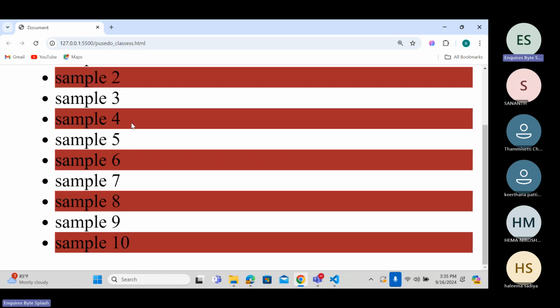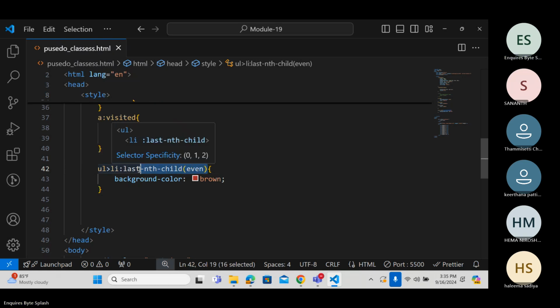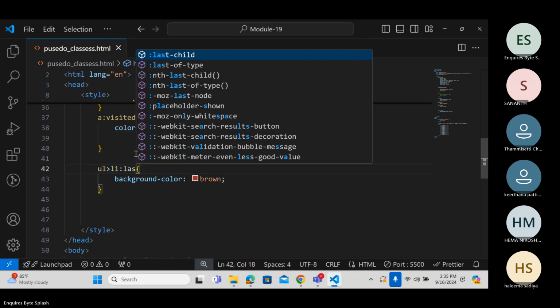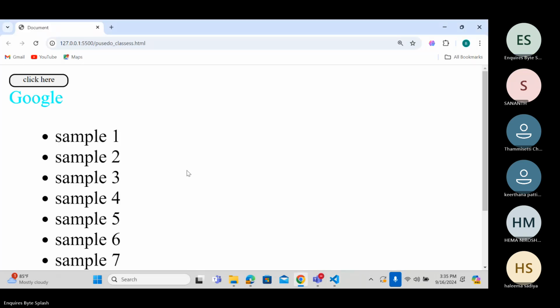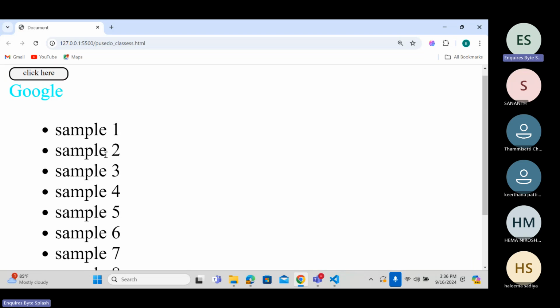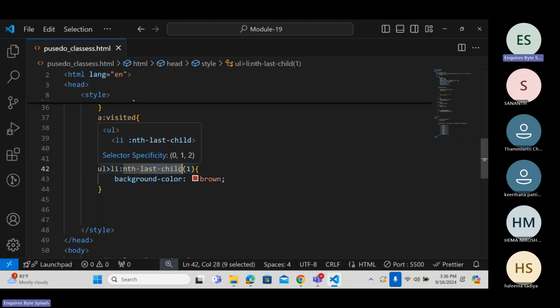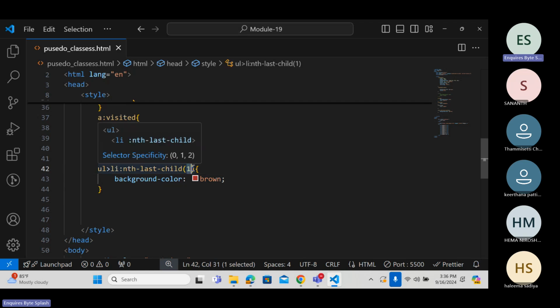See, with even, I can select this. I have the nth last child as well, I think. Yeah, nth last child. Here we can see nth last child will select from the bottom, not from the top. So it is saying that from the last children, I need to select the first element, which is on the last of this UL tag.